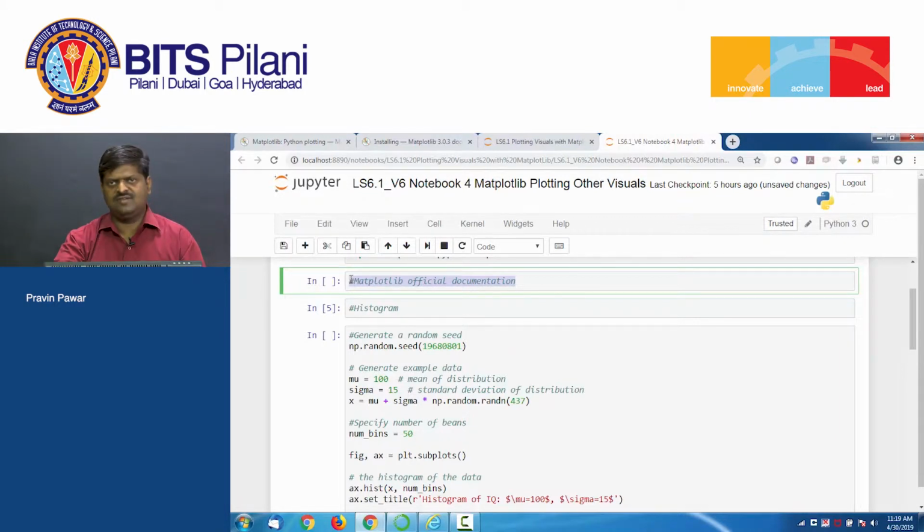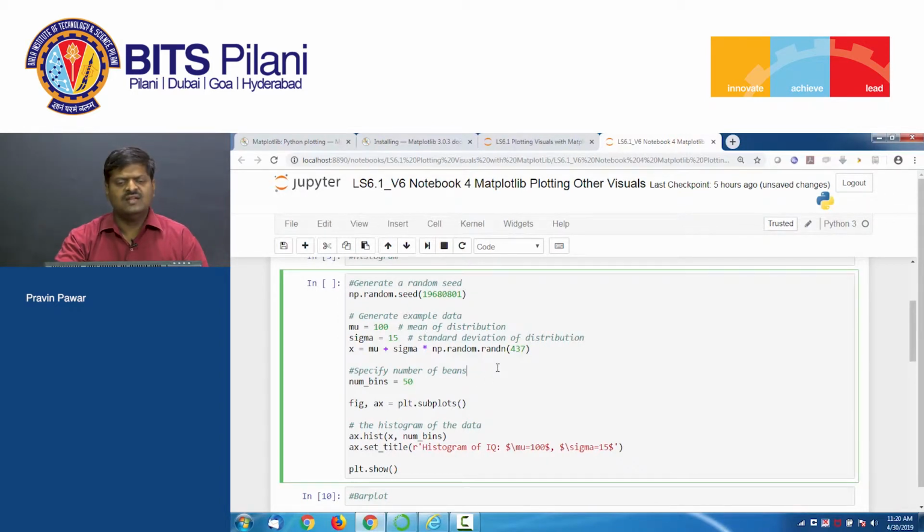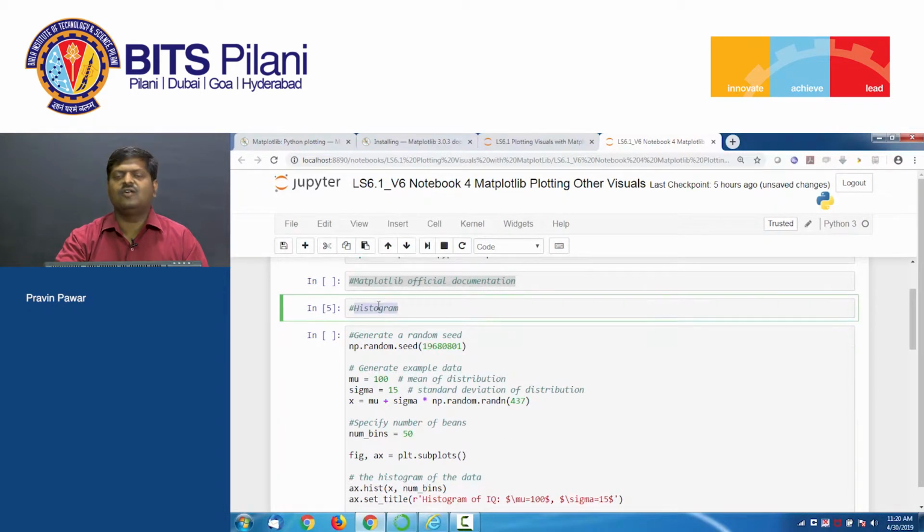A few of the examples I have tried, I have modified, and tried to make them as simple as possible so that they give you enough understanding of the way you can plot those visualizations. So let's go ahead and try to plot something called a histogram.